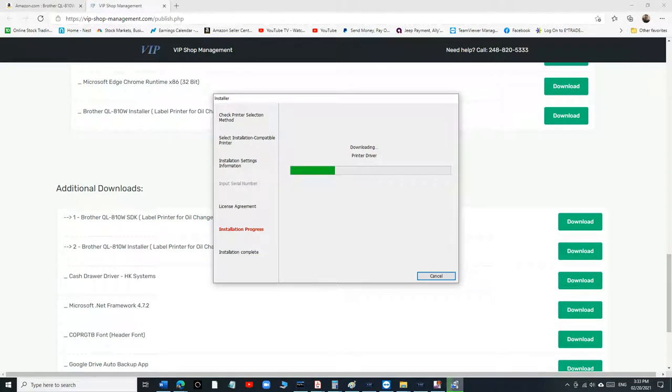And basically it's gonna do everything by itself. That's the good news. As long as you get to this page, the installer is gonna do everything by itself. It's gonna download the driver. It's gonna download the P-touch editor, and after it downloads, it's gonna install them. So just be patient.